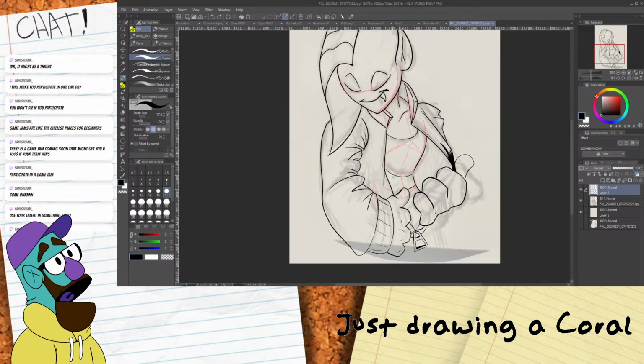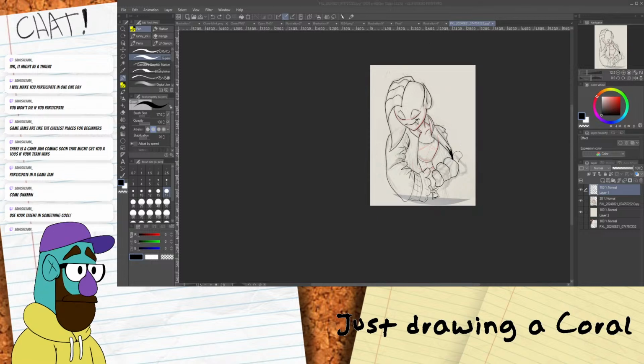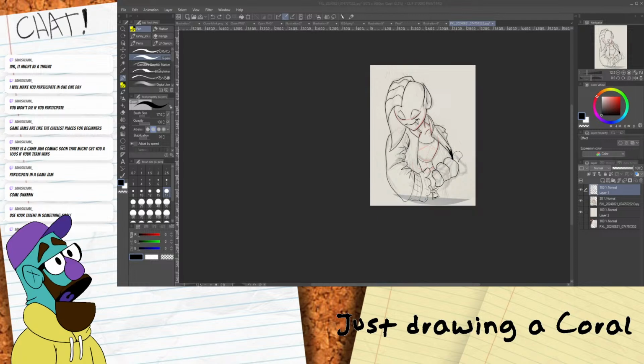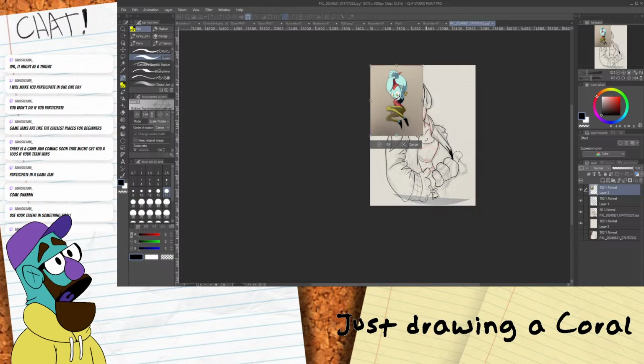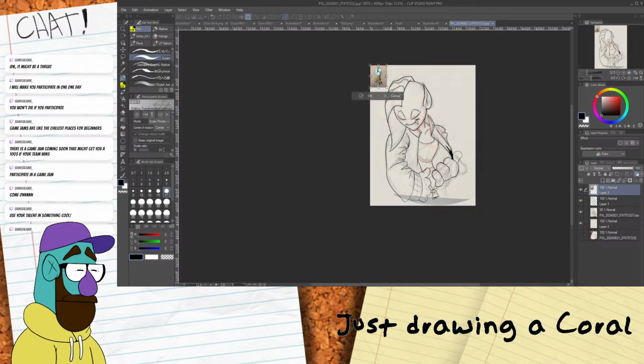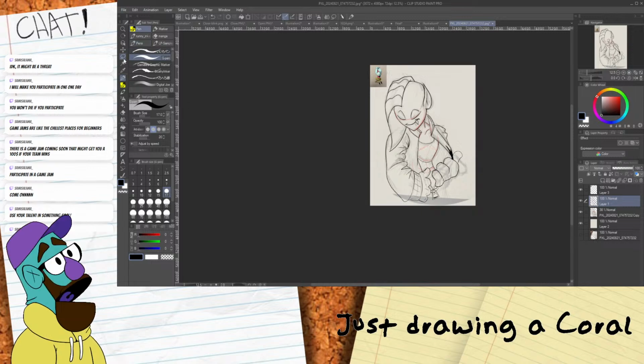Alright, got about 20 minutes. Let's throw some color on her. Let me go to Twitter so I can get one of my old pictures of her so I can get my colors really fast without having to do any work. Heh, so fast. Okay, good. Everything's in the right layer. Good.